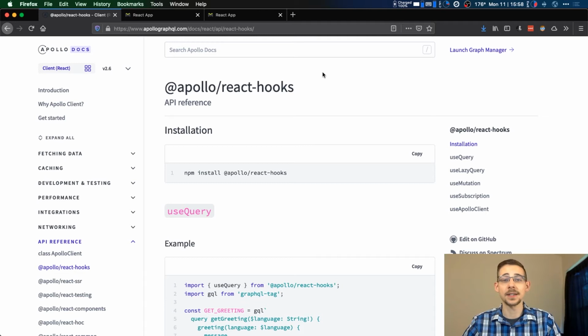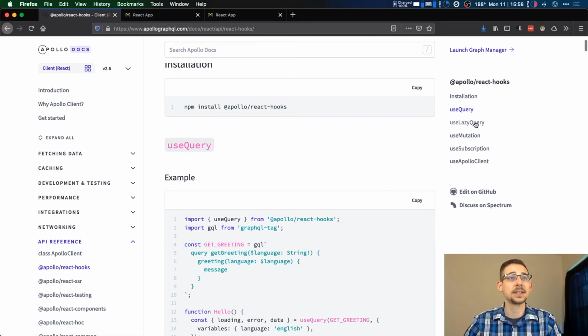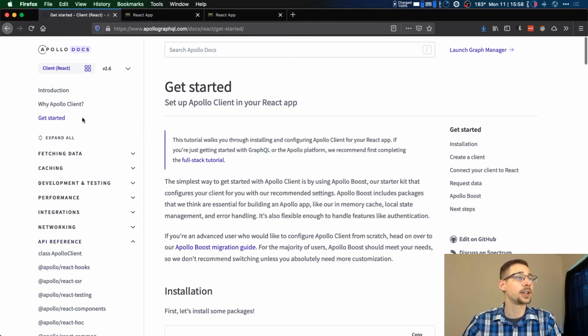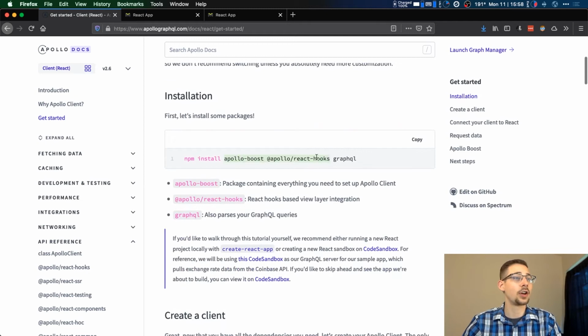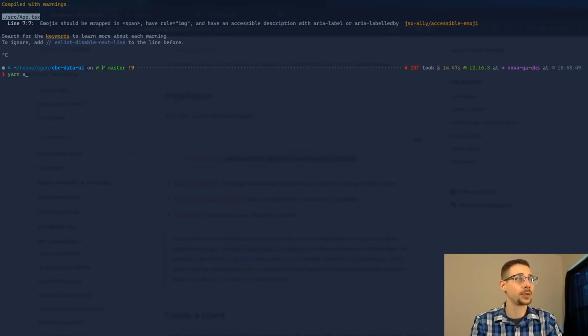Apollo GraphQL is a library that you can use to get GraphQL to bring the data into your app. And so we have these React hooks that we can use, and using these React hooks, we can do things like querying, we can do a lazy query, we can mutate, and we can subscribe, and we can do a client and everything like that. So we're going to hop over here to get started, and we're going to install the packages that we need. So again, let's close that out. We'll do a yarn add all of the packages that we need.